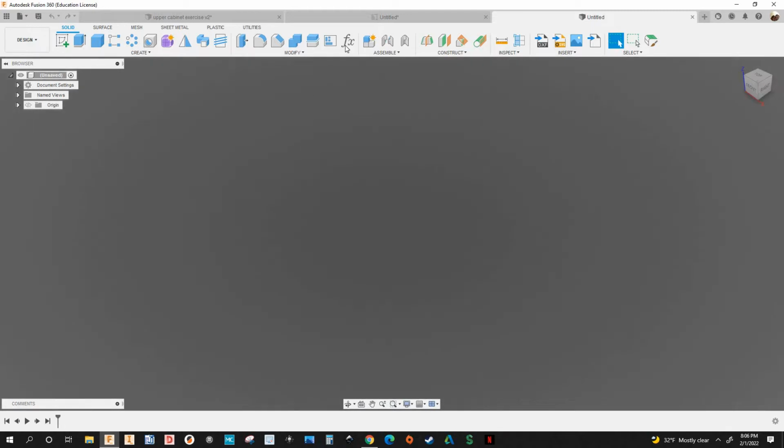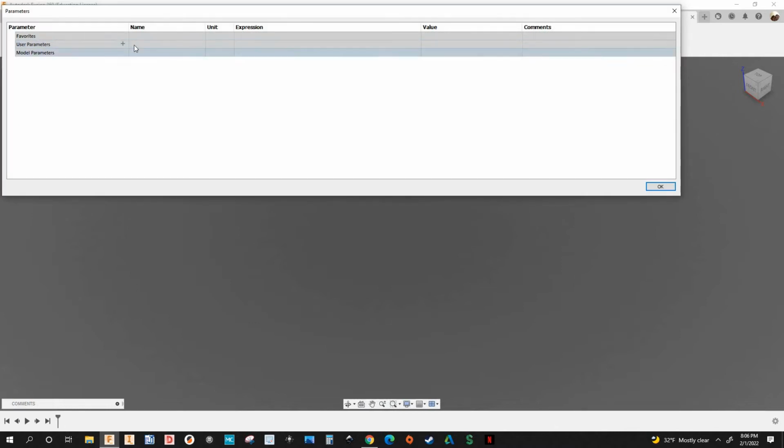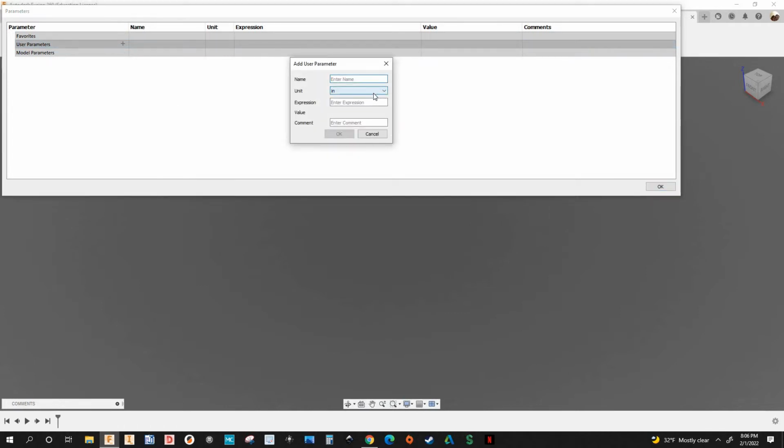I'm going to create the parameters. That's the first thing that I'm going to do. Where it says User Parameters, I'm going to click on the plus sign, and I'm going to type width. I'm going to type 28. It's the width of the cabinet.